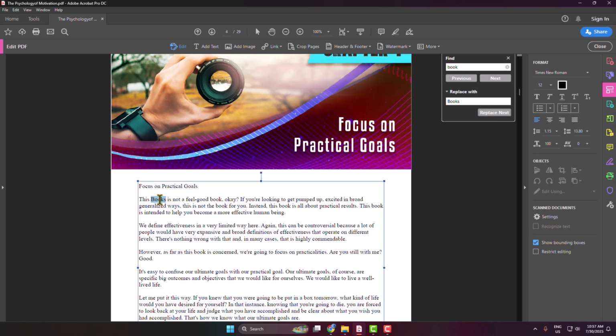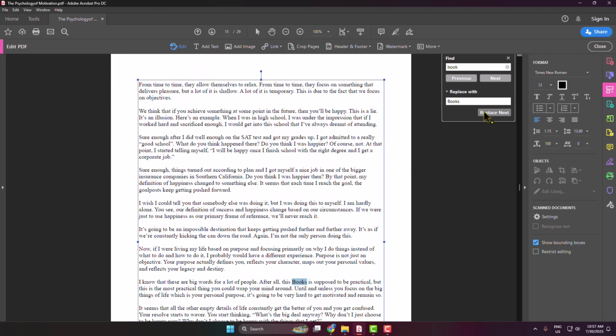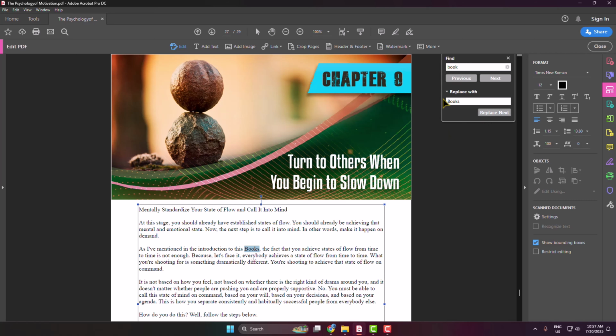So here you can see my first word successfully replaced. So you have to click multiple times to replace all your text, just like this. Once you successfully replaced all text, now go ahead and save your PDF file.